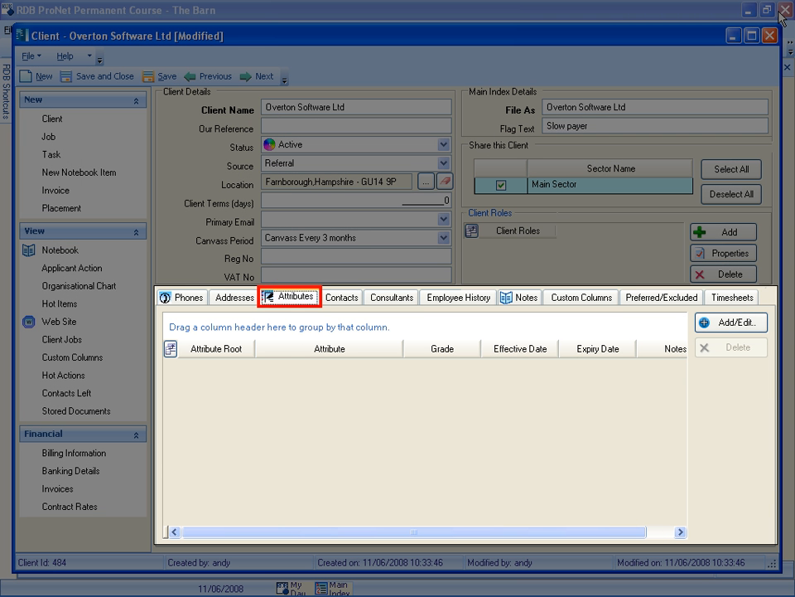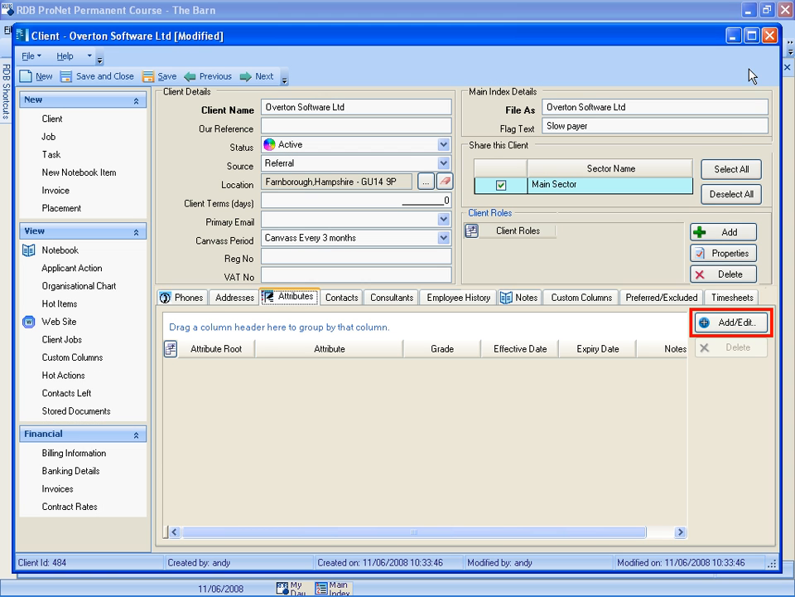Attributes are used in searching. We add attributes to client and contact records to specify the type of people they recruit or the type of business they're in. We add them to applicants to show their skills, and we add them to jobs to specify what skills are required to do the job. Our client Overton Software is an IT technical company that employs degree-educated salespeople up to director level.